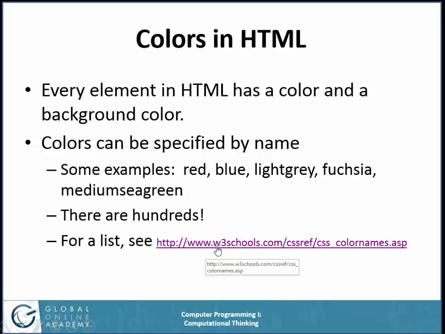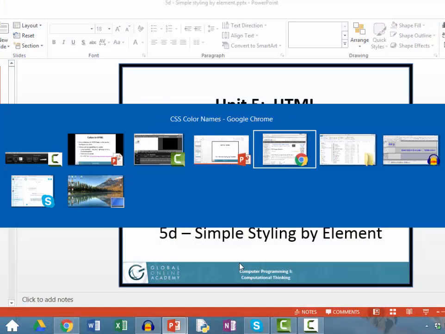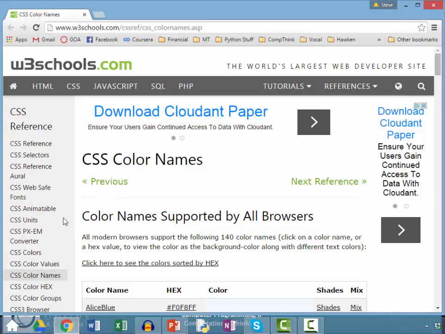www.w3schools.com, that's World Wide Web schools.com. That's a great site to learn about HTML. CSSRef, CSF colornames.asp. So let's see what that looks like. I'm going to go over to where I pulled it up in my browser.